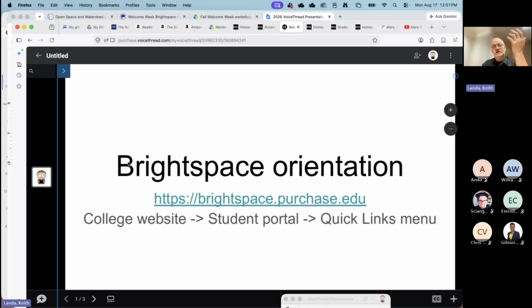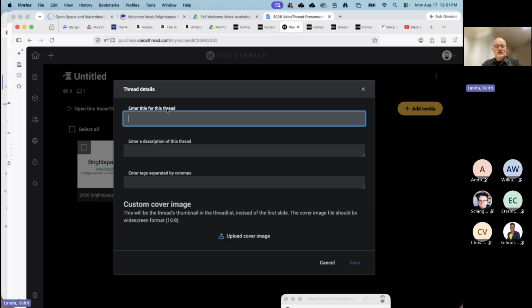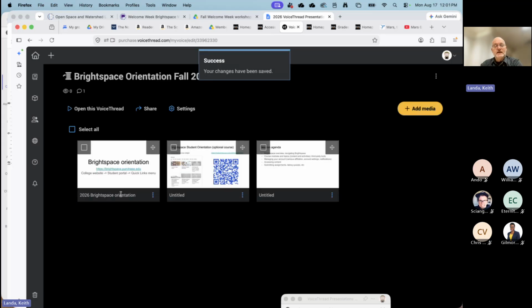So this is a pretty straightforward way. You can upload your slide decks, you can narrate them, you can annotate them. You can give it a better title, Brightspace Orient. Put a description on the VoiceThread, tags, etc. Save those changes. Each of the slides can have its own title.